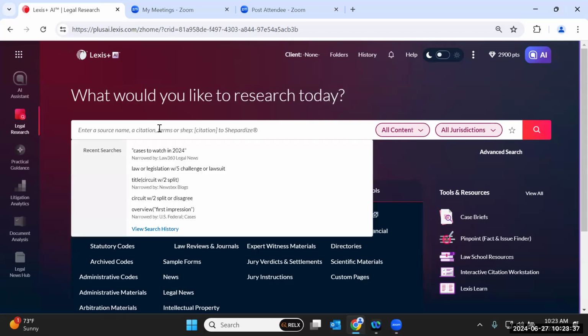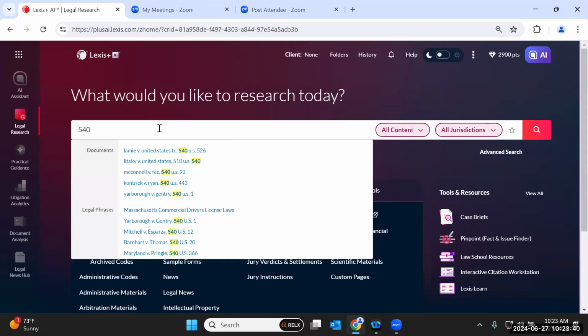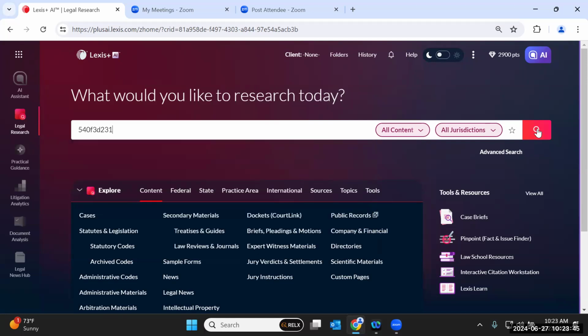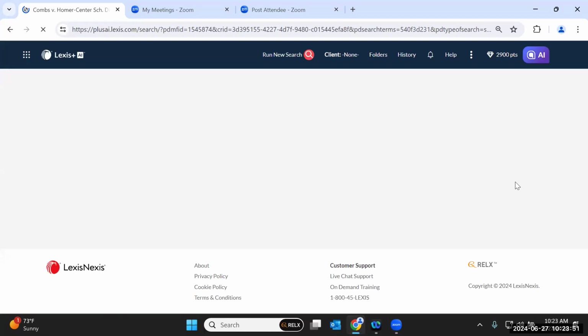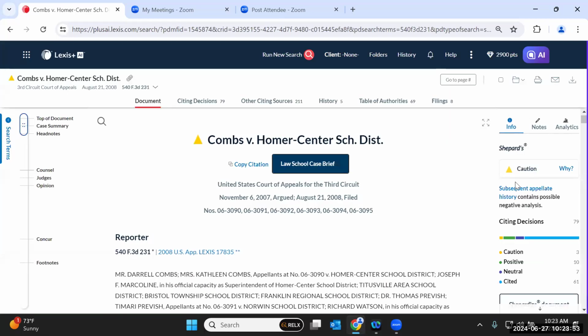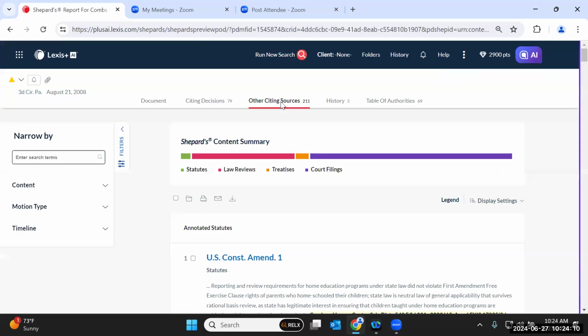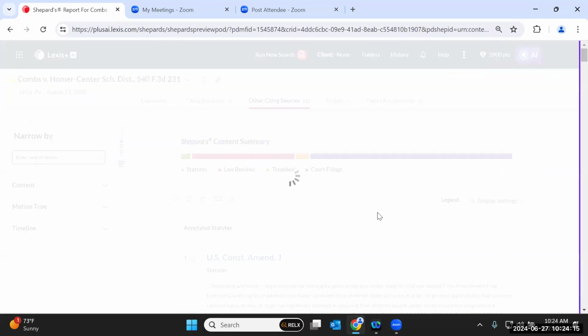So let's say you're saying that about this case. So I'm going to type 540 F.3d 231 in the search box and click search. So you're now saying that in order to preempt you, the article would have to cite the Combs case. The main components of the Shepard's report appear at the top of the case. We want to click on Other Citing Sources to retrieve everything that has cited your case besides cases. So you can see there's a total of 211 sources, but we only want law reviews. So I'm going to click on Law Reviews.